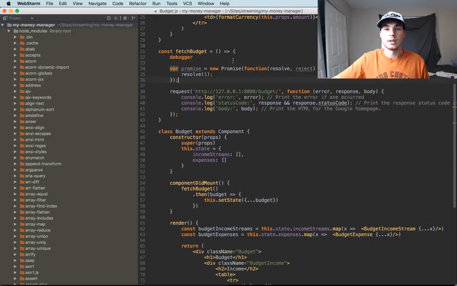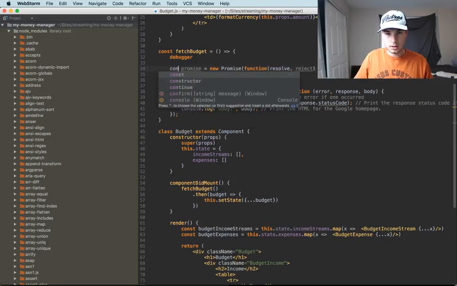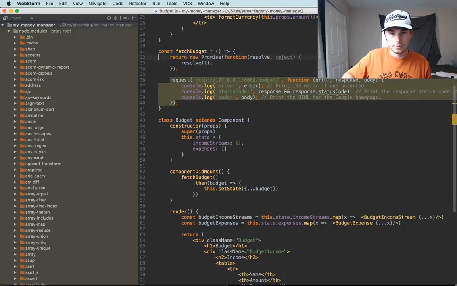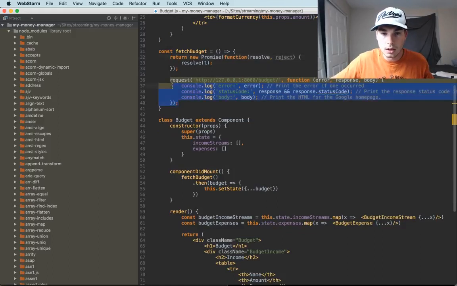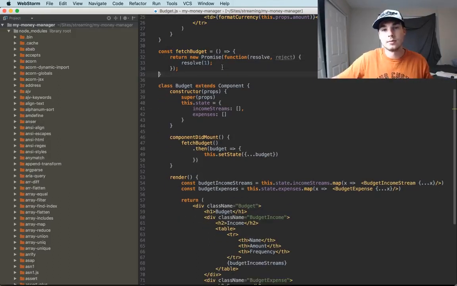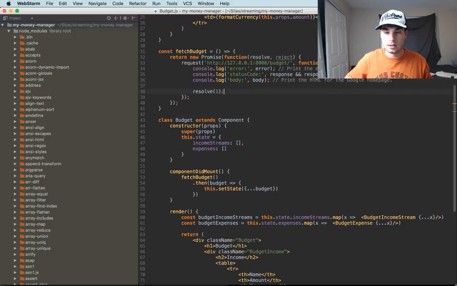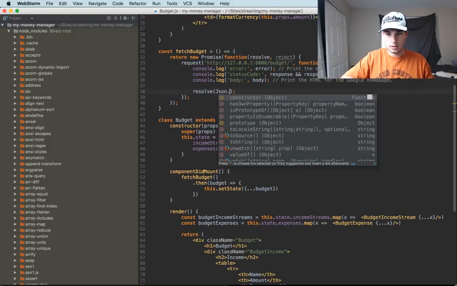So since we couldn't figure out how to get that promise library to work, we're going to return a new promise from here. Inside of that, this resolve method, we want to call that after our request is called, and we want to resolve JSON.